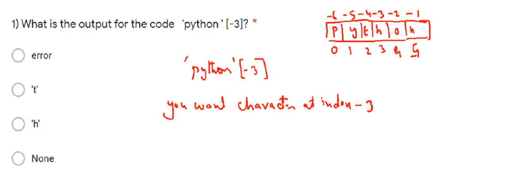So what do you want? You want the character at index -3. This is -1, this is -2, and this is -3. So the character at index -3 is h. If you come in the backward direction, the character at -3 is h. So the output for this question is h. Are you getting it?